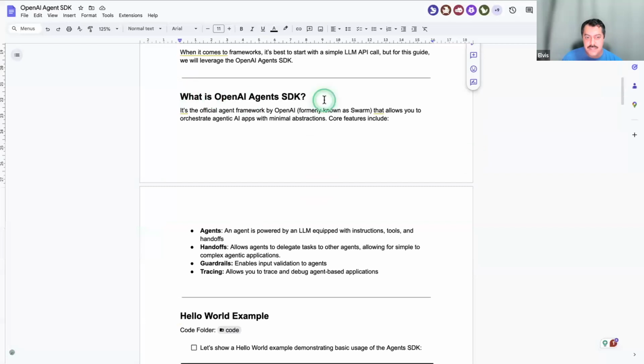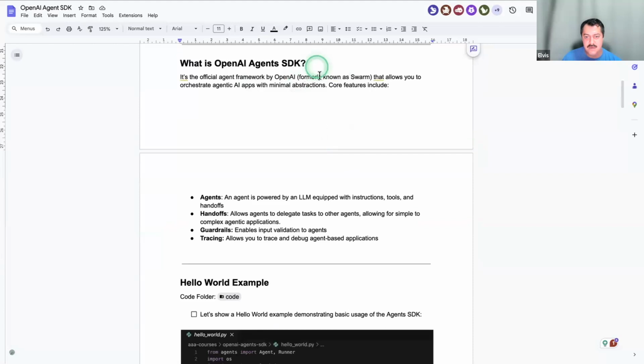Okay, so what is the OpenAI Agents SDK? What is this about? It was formerly known as Swarm, and I think OpenAI developed it as a side project. I think it was a research project. They shipped this on GitHub, and it gained popularity, but it wasn't a very serious project. It was mostly for educational or research purposes.